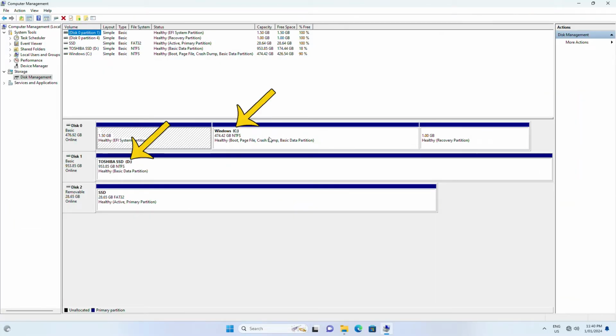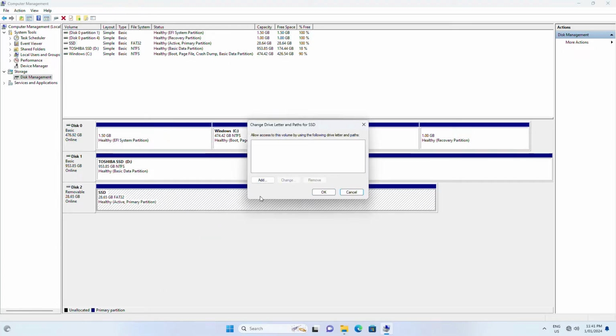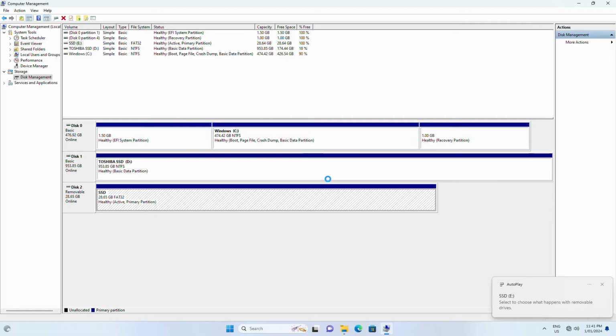Check if there's a disk that's missing a drive letter. If it is, right click on the SSD partition and select Change Drive Letter and Paths. Click Add, and then select the drive letter from the list. Click OK to confirm.